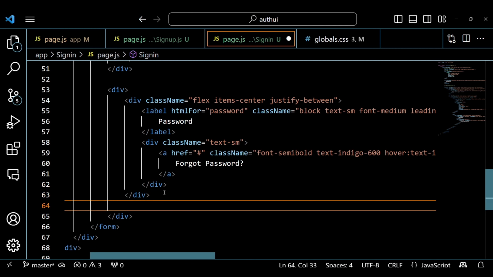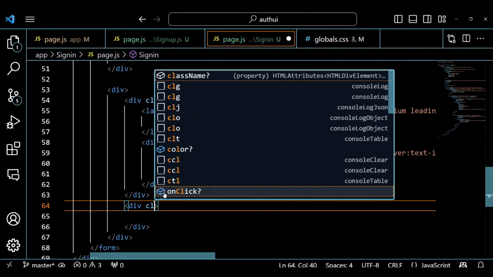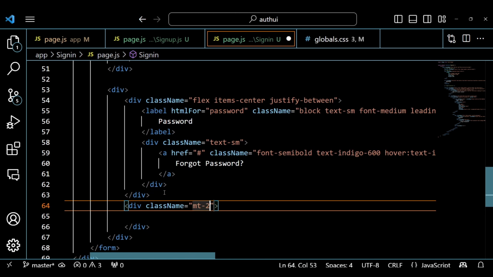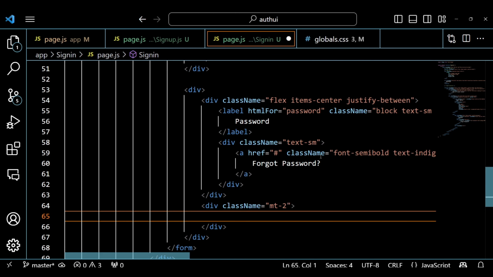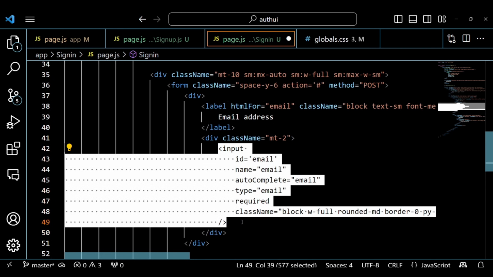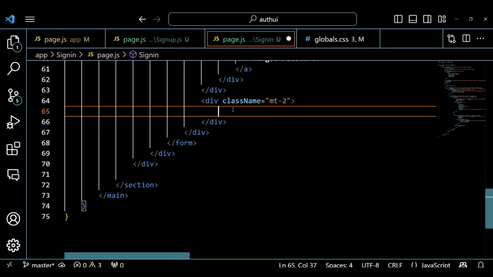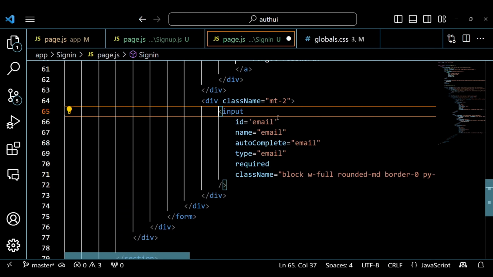Moving on to the password input field, it's pretty much the same deal. We have got a label saying password and beneath it an input field that matches the style of the email field. Oh, and there is a forget password link in case your users need it.